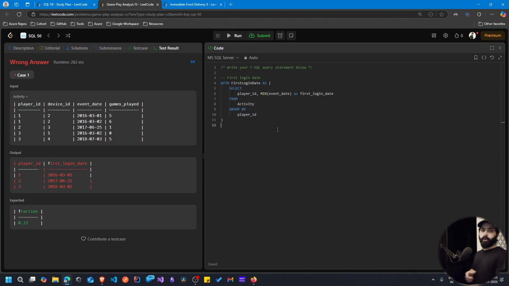Perfect. Now we'll evaluate the expression here. Now just think, here we have the first login day. How can we get the next login day? What if we add 1 day to the first login day? So we'll select the player ID from our first login date CTE, and let me call it f.